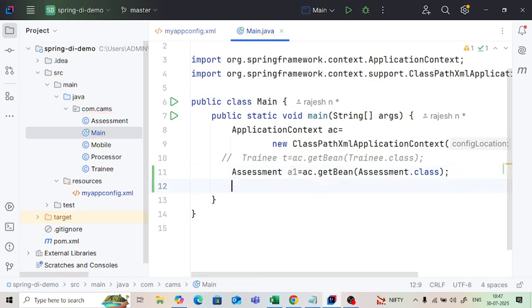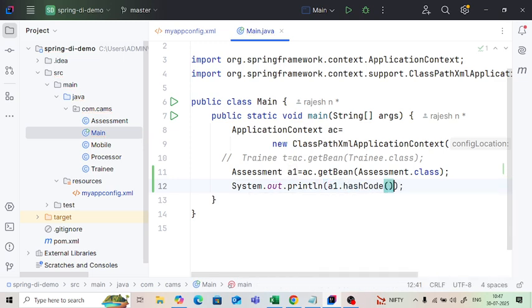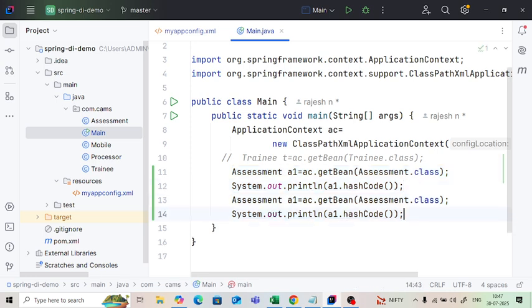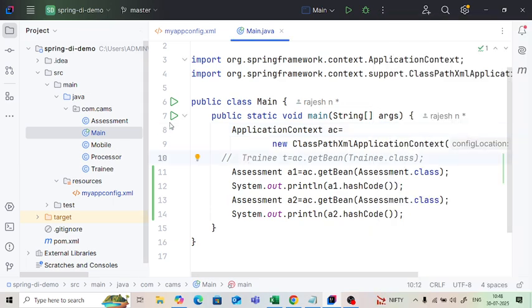I'll go ahead and give a System.out.println, and print a1.hashCode(), guys. Now I'll be getting one more object of the same type, and the reference is going to be a2, and a2.hashCode(). Now let's have a look at the hash code values of the singleton, everybody. Can I go ahead and run the code? I'll be running the code right now.